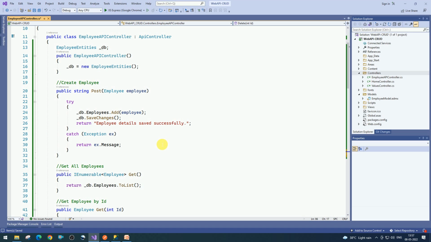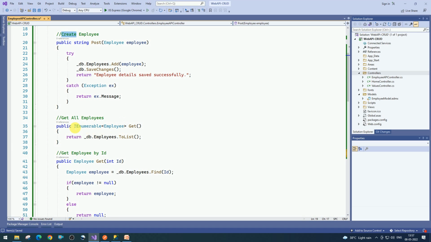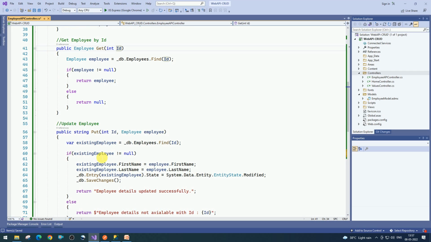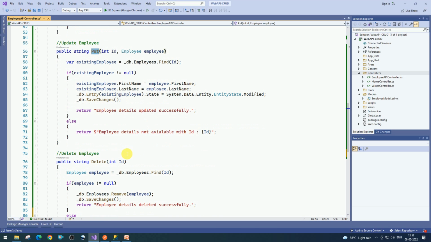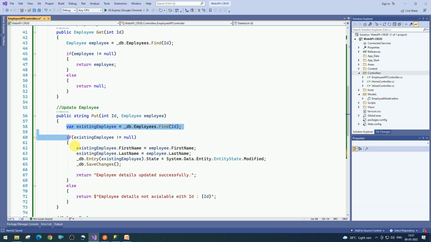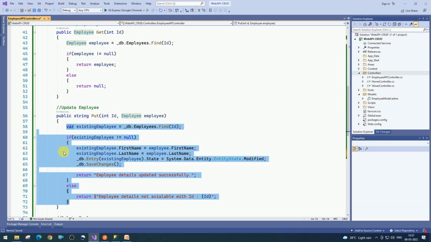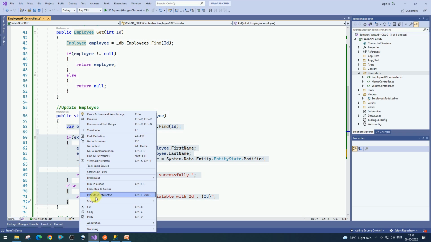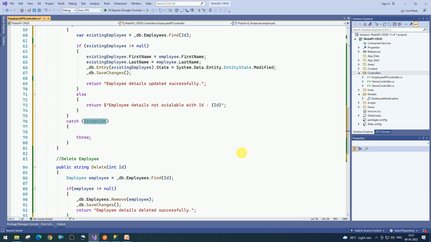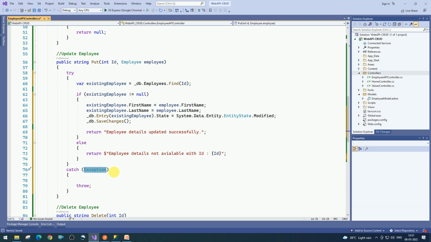Now we have created all the methods. This is the create, get all employees, get employee by ID, and this is the update method, and this is delete. Here we can apply a try catch block also. Select the entire code block, go to the snippet, surround with try. Especially whenever we are using DML, that is data manipulation, then we have to use the try catch block.